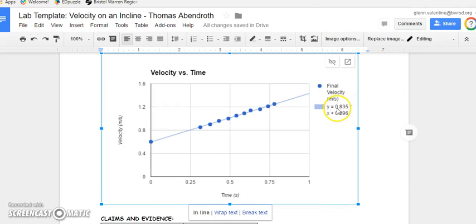and when I explain this in my conclusion, this equation right here is y equals mx plus b, and what that means is y is the velocity and m is the slope, so that's the rate that you speed up, or the acceleration. B is right here, it's the 0.596, that's actually the initial velocity.